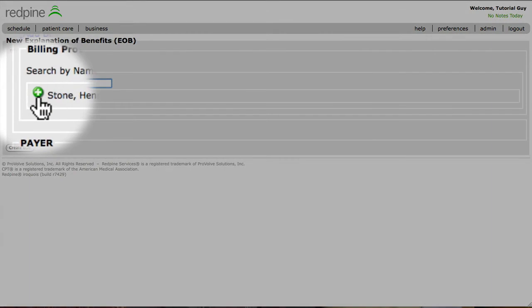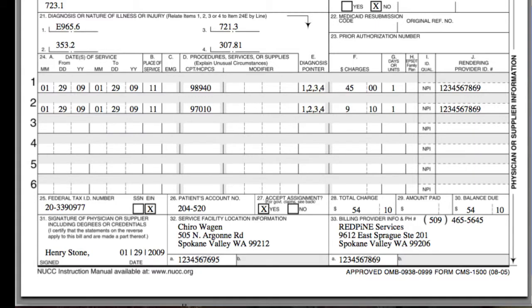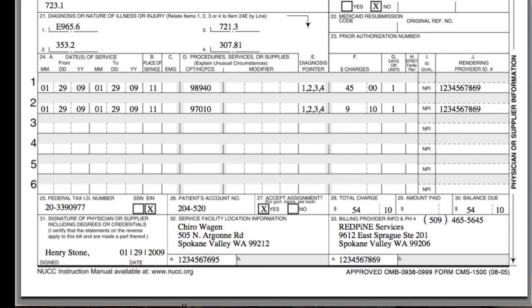This information can be gathered from the EOB itself. If your practice bills as a group, remember to select your practice as the billing provider. You must search and select your practice name. Hint: the billing provider is in box 33 on the patient's HCFA. You may also add multiple providers to a single EOB if required.